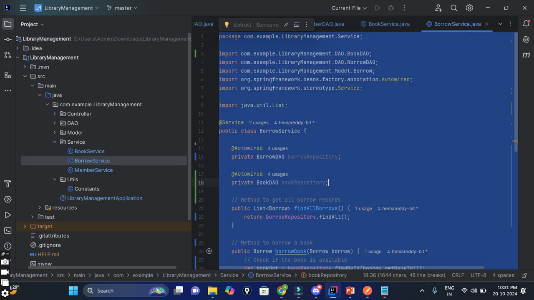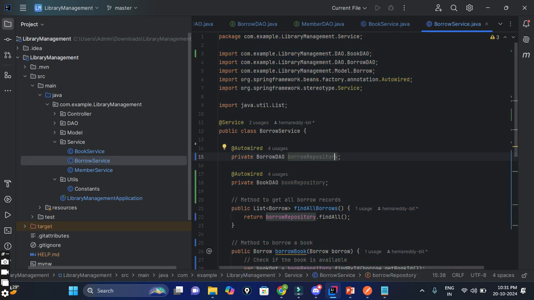Next, move to the Borrow service. Same, @Service indicates the class is a service that contains business logic. @Autowired injects the Borrow DAO dependency automatically, similar to the Book service but focused on managing borrowing activities.